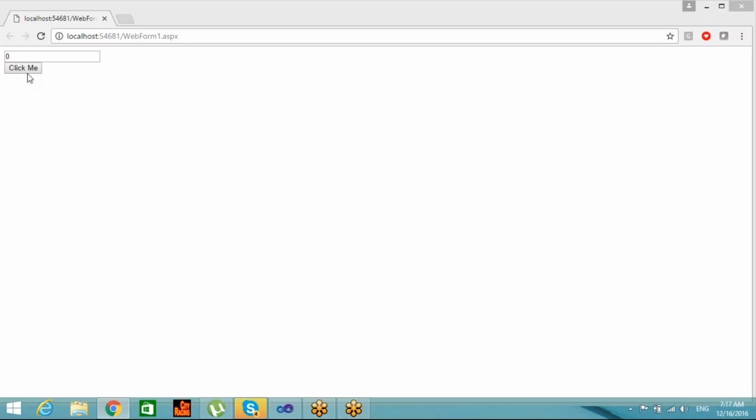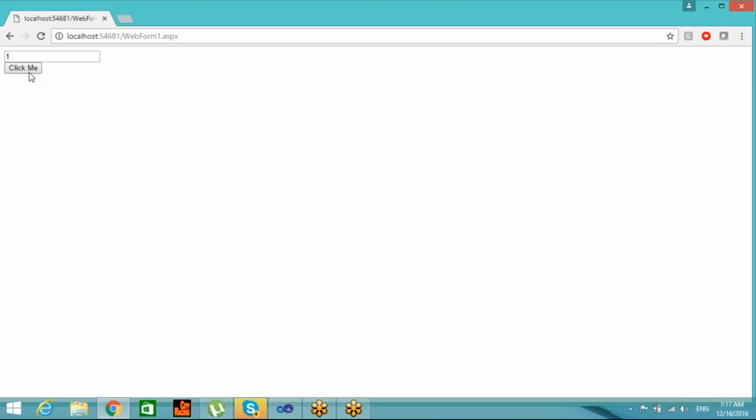So here value is 0. When I click on it, it is 1. When I click on the button again, now it is 2, 3, 4 and so on. So the reason was because ViewState is maintaining the value inside it. That is why it is not losing its data, and it is maintaining the data in every postback. So that is the purpose of ViewState.